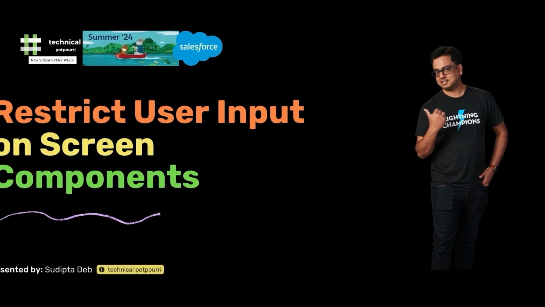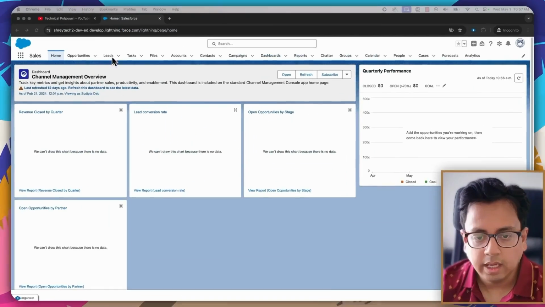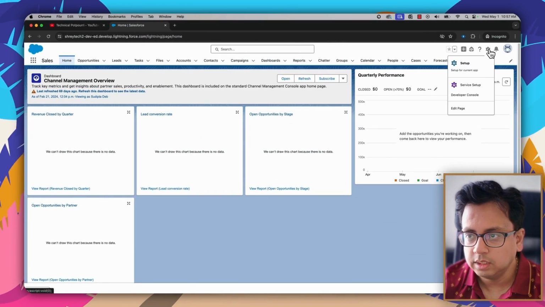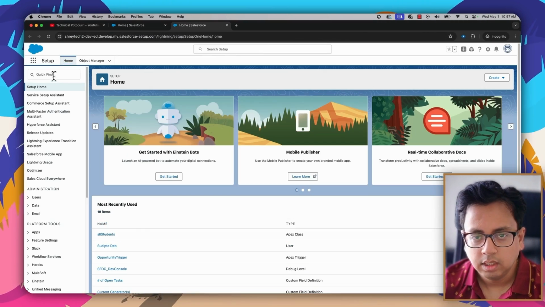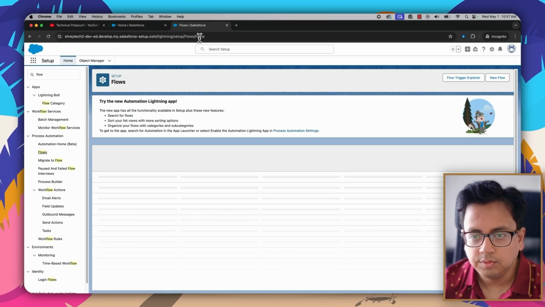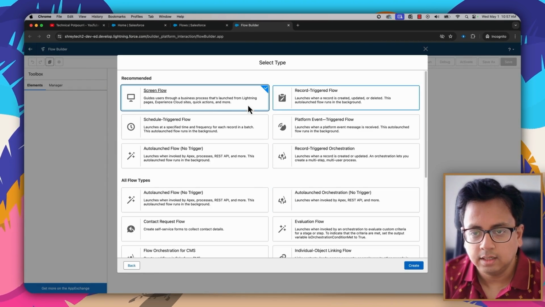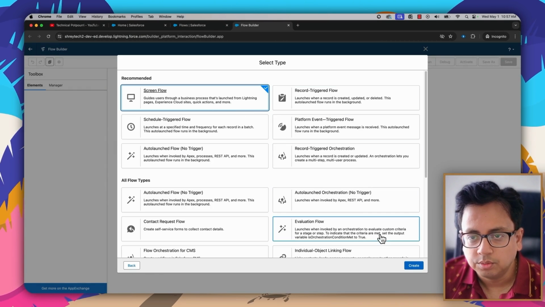The first enhancement is all about how we can restrict user input on screen components. So here I am in my Summer 24 org. The first thing that I'll do, I'll go to the setup, and from setup I'll go to flow, and inside flow I'll start by creating a new flow, and I'll select start from scratch and screen flow.